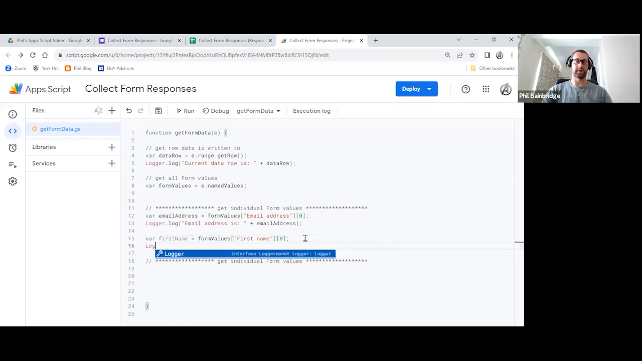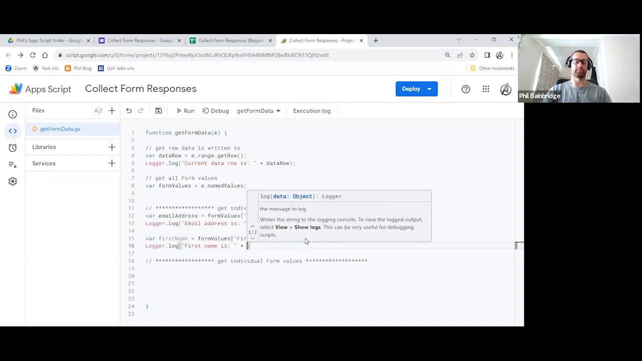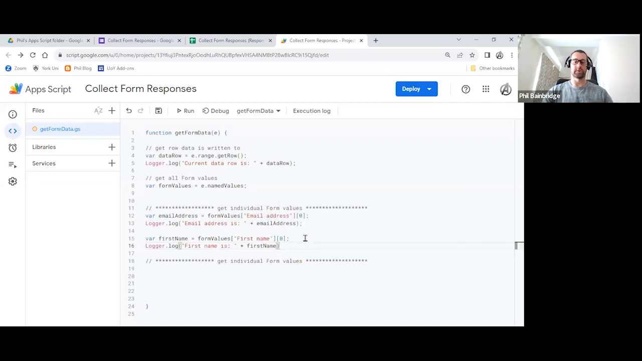Let's put our logger in, so logger.log. First name is, with a semicolon there, and save. Rinse and repeat. Let's do this for our final one then, which is shoe size.